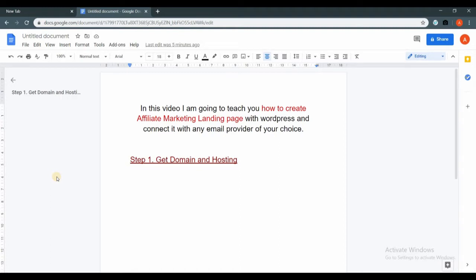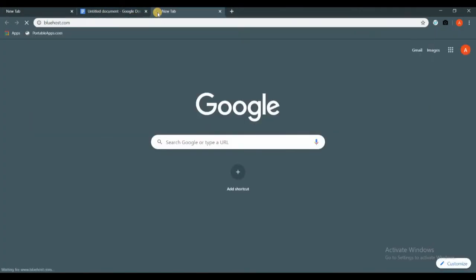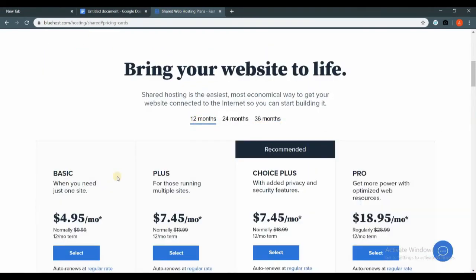So to get started, we need a domain and hosting. To get domain and hosting, we are going to use Bluehost. Go to bluehost.com, click get started, select 12 months and go for basic.